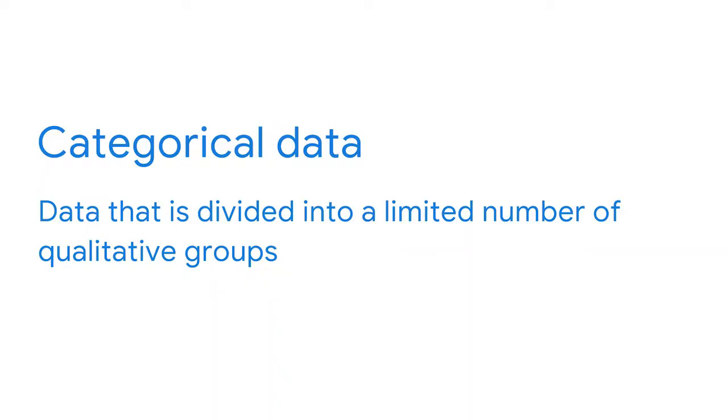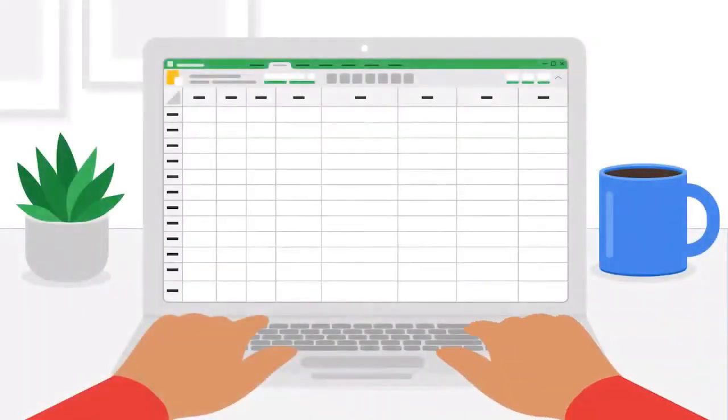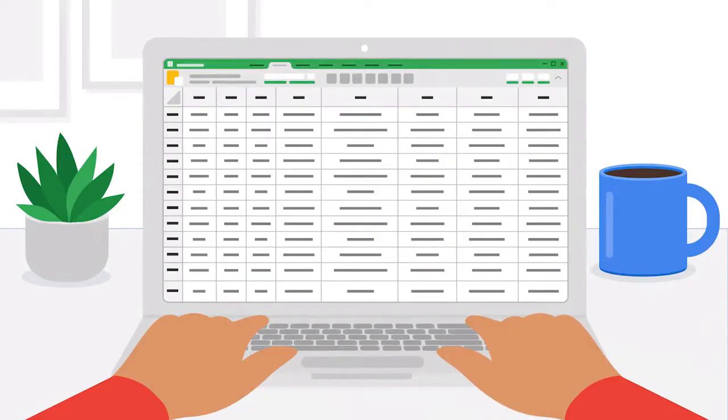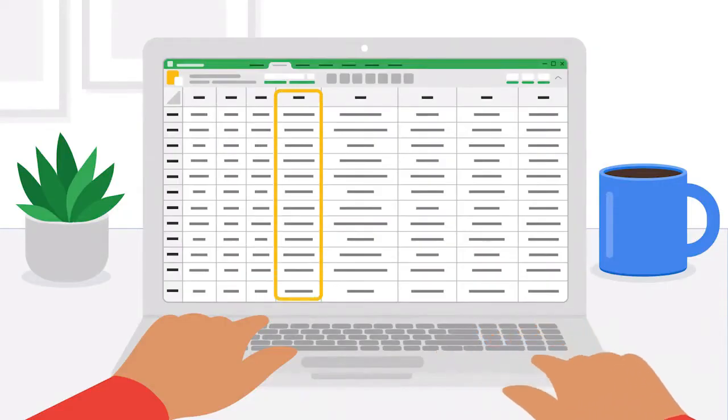Categorical data is data that is divided into a limited number of qualitative groups. For example, demographic information tends to be categorical, like occupation, ethnicity, and educational attainment. Another way to think about categorical data is data that uses words or qualities rather than numbers. As a data professional, you will likely work with data sets that contain categorical data.